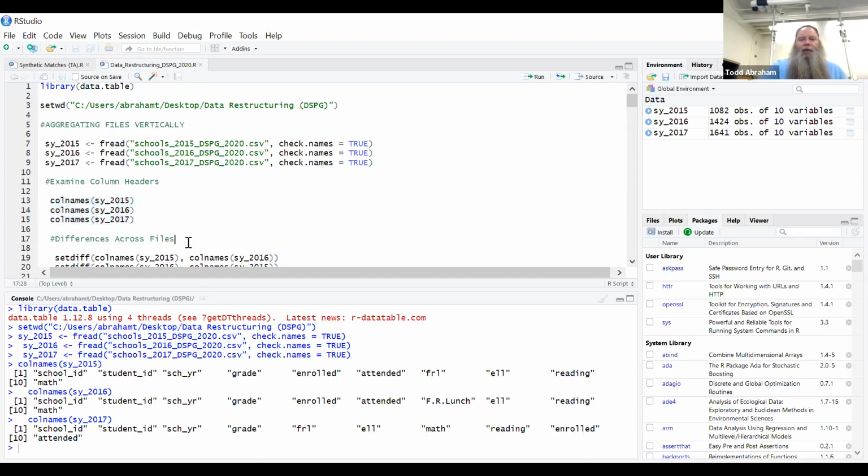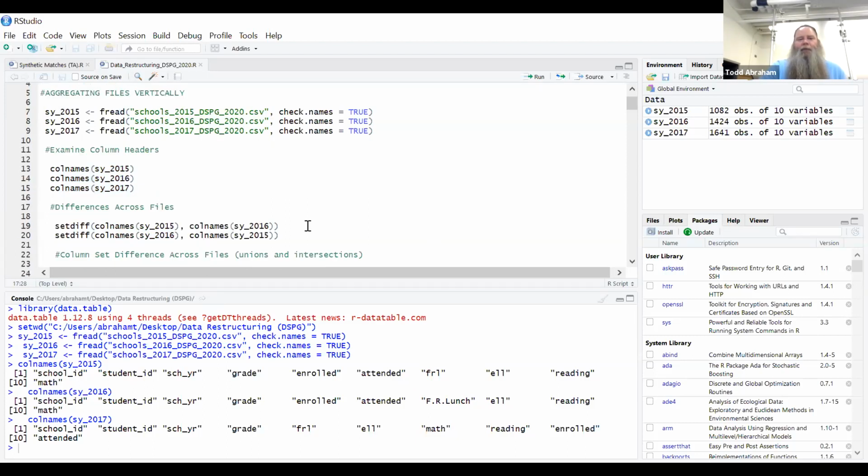So at this point, and again, this is a simple example. If there were 100 variables in each file, this would be a mess to try and read through. Try to do some things to compare what is in each of the files with what's in each of the others. So one quick and easy way to do this is something called a set difference.